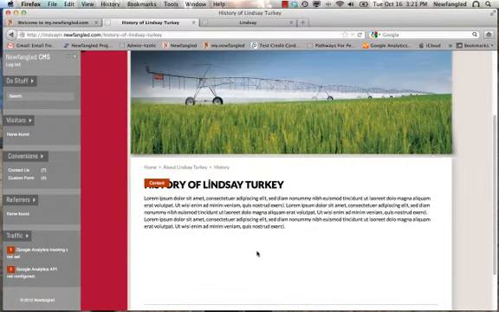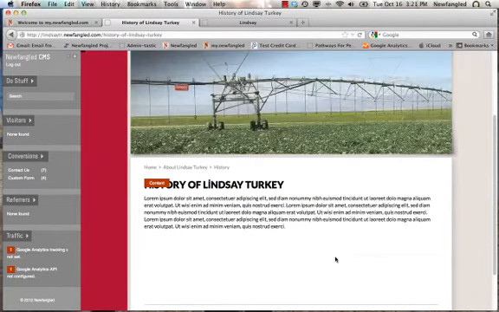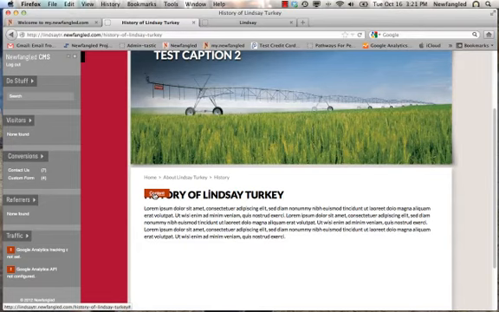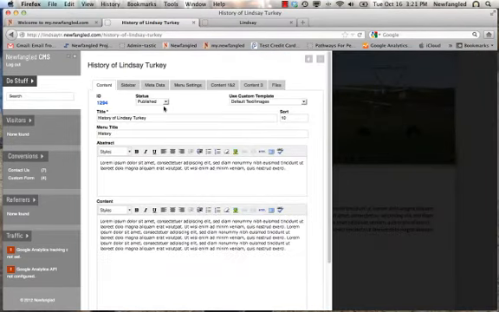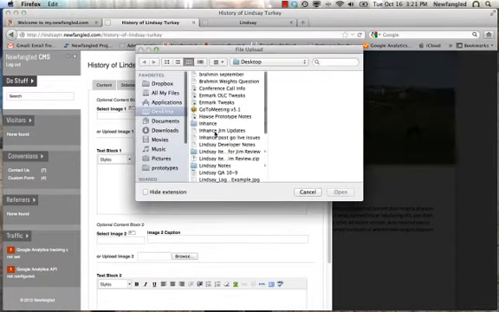Now, let's say I want to have, you have the option for 3 smaller images and text blocks that you can do here. This is optional. You don't have to do it, but if you want to use those, you go to Content Edit, and then you go to your Content 1 and 2 or your Content 3 tabs. We'll start with 1 and 2. I can either select an image, or I can go in and upload a unique image. I'm going to upload a unique image this time so you can see how that works.